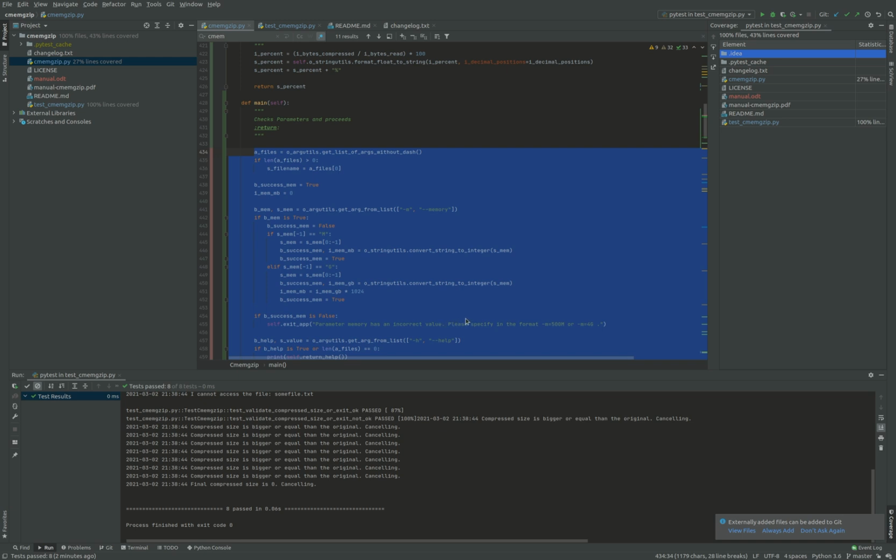git refactor, extract method. The name will be validate parameters or exit. So the input parameters, I don't need input parameters because the argutils already deals with the parameters array, and the output variables will be those three. Okay, perfect.